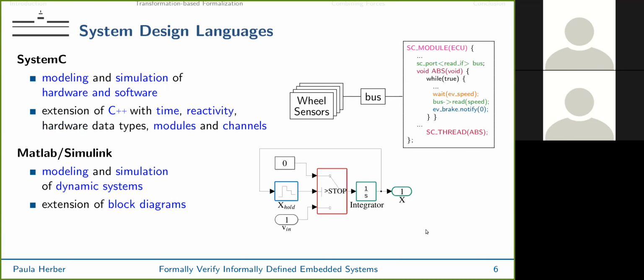And Simulink, on the other hand, is a classical data flow or signal flow oriented language, where we have an extension of block diagrams with blocks that can model something like integrators or complex mathematical transfer functions such that we can model the dynamics of hybrid systems, for example. So these are two very different languages which are both widely used in industry and which both have a very specific execution semantics, and both have the problem that these execution semantics are only informally defined, which makes it hard to apply formal methods to them.